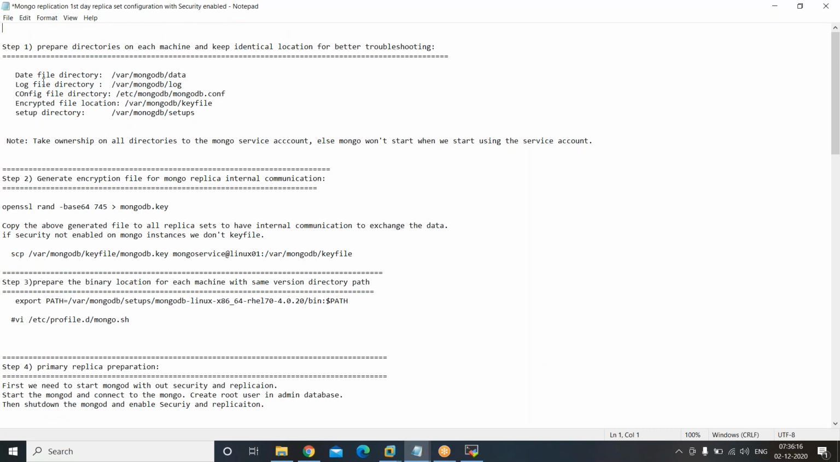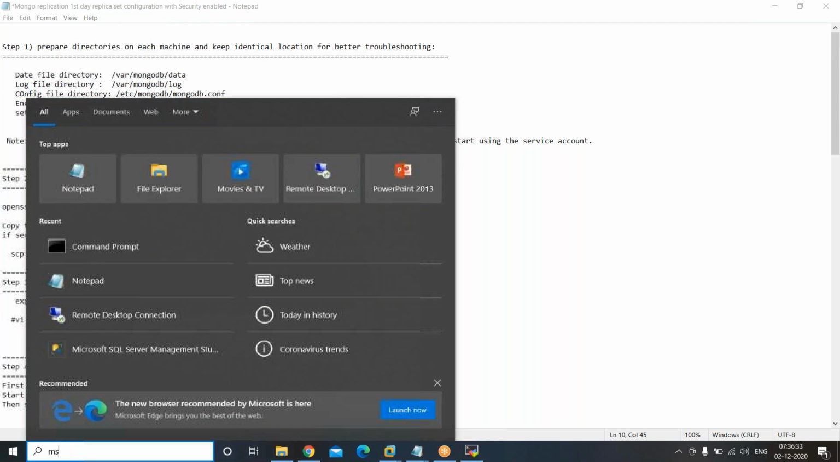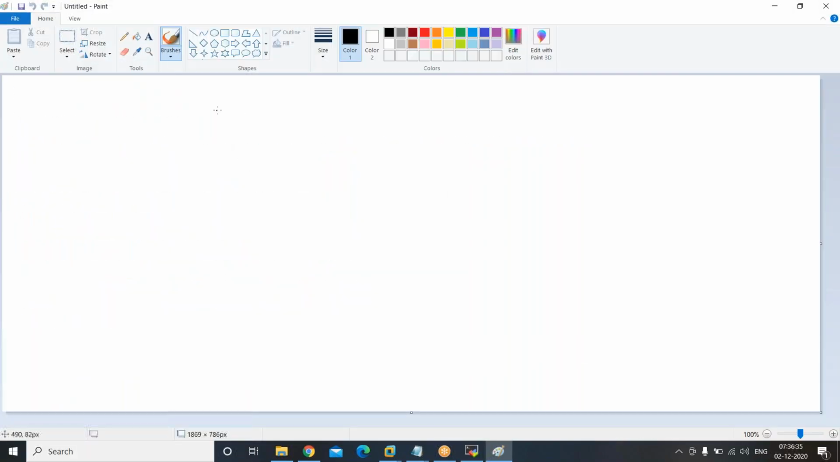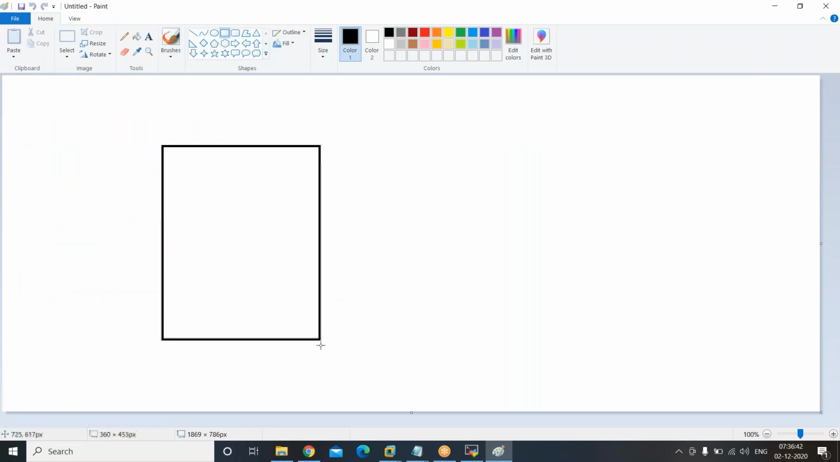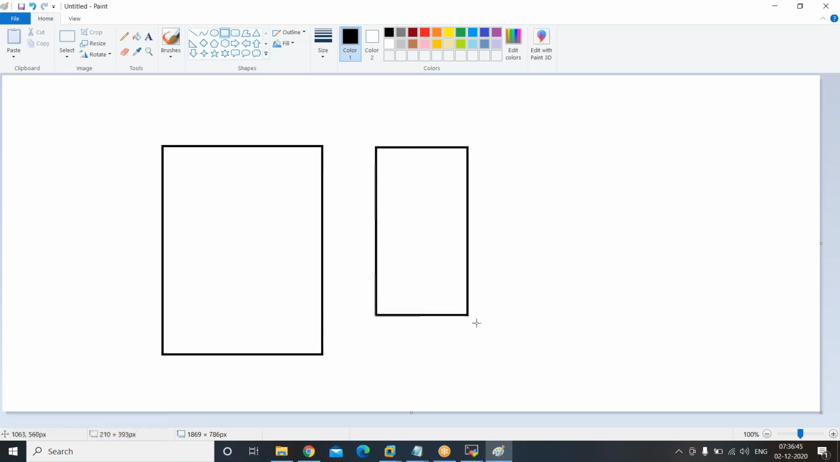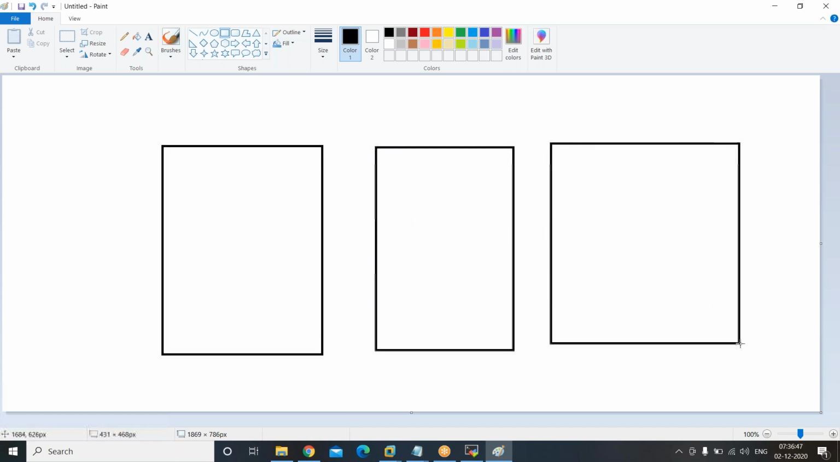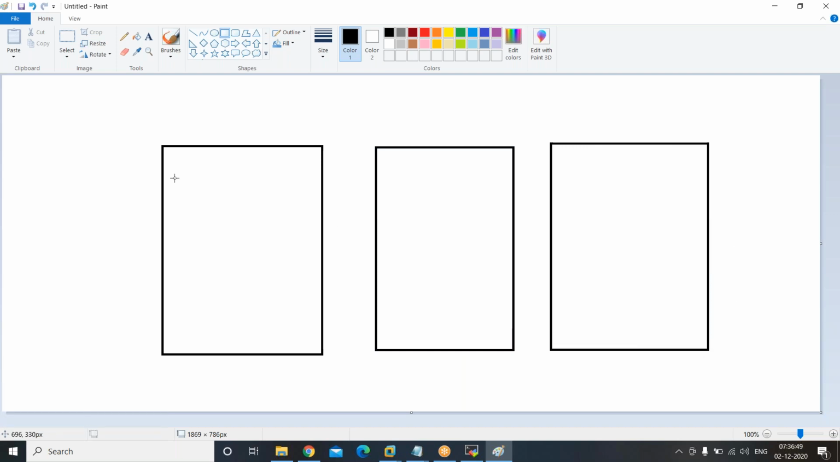So you need a data directory, a log file directory, and a config file directory. You need the setup directory where the binaries are going to run from. And there is something called a key file. Key file is something new for all of you. Why? Let me explain. A key file is mandatory if you enable security. If you don't enable it, it's not required. So I'm going to use authentication, a proper discussion, so that it is exactly like live. This is how we do a replica set in production also, exactly the same steps.